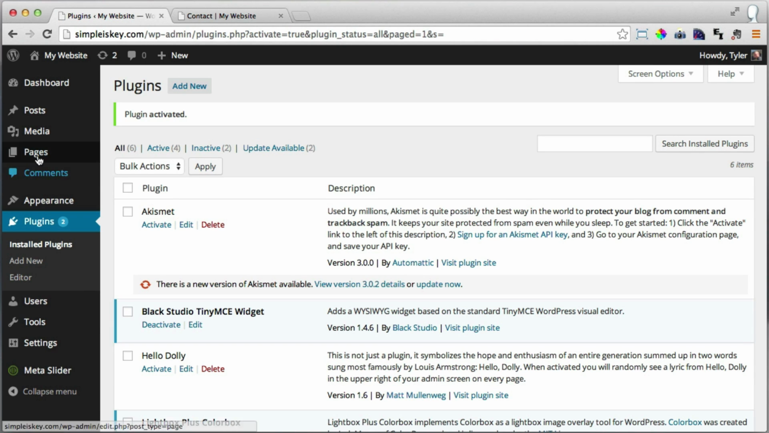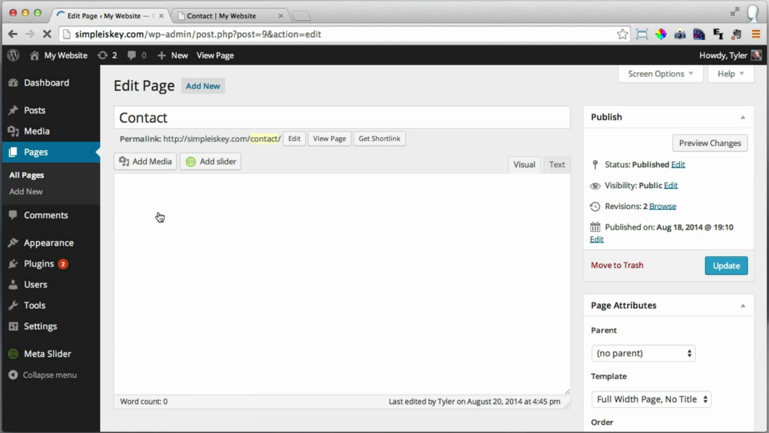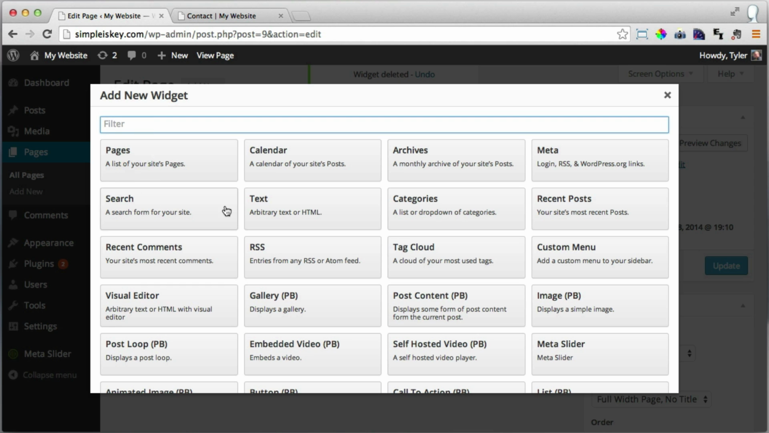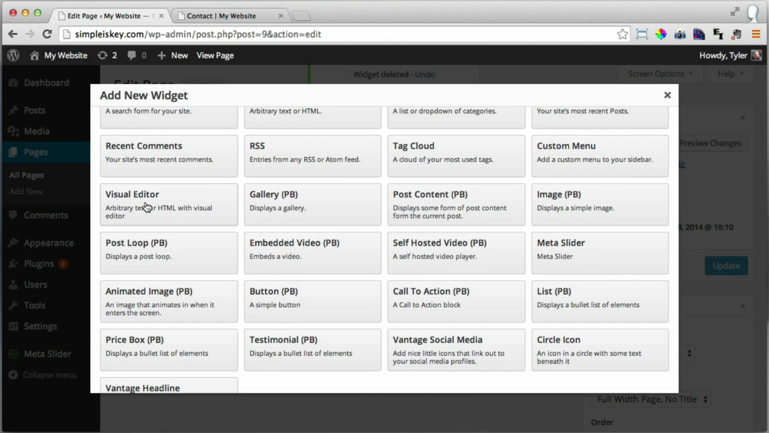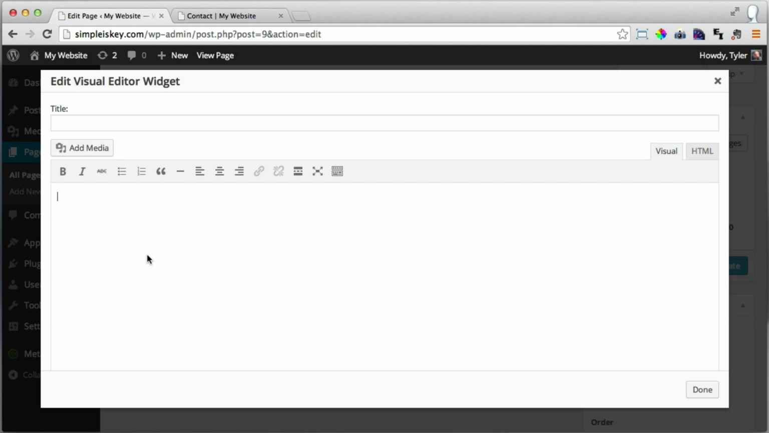Now that our plugin is activated, we could go back to our pages, go back to the contact page, and we can delete this. Now we can click on the first column and press add widget. And now if we scroll down and find visual editor, now we have an additional box that gives us a visual editor for our widgets. So we can just click on this, and now the visual editor opens. So now we can do a lot better things.